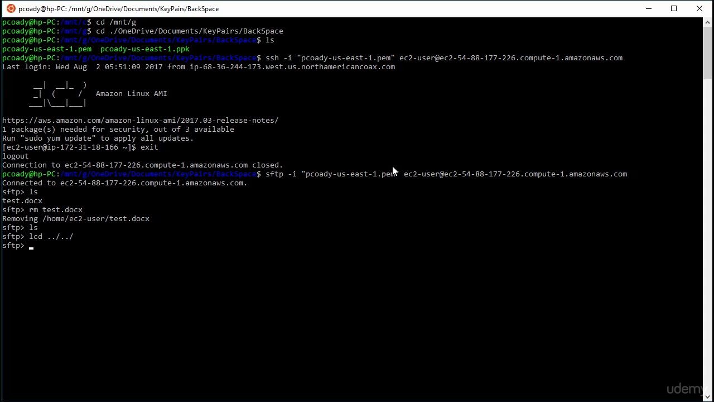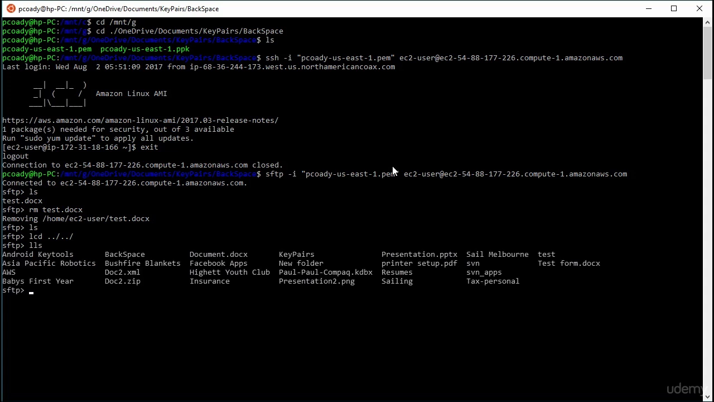I'm not going to change into it. I've got a test directory in there, so I'm going to copy that entire test directory over and see what happens. The command we use again is put, but this time we're doing it recursively. So I do put -r, and then we just put the name of that folder, and it will copy the entire folder over and the contents inside that.